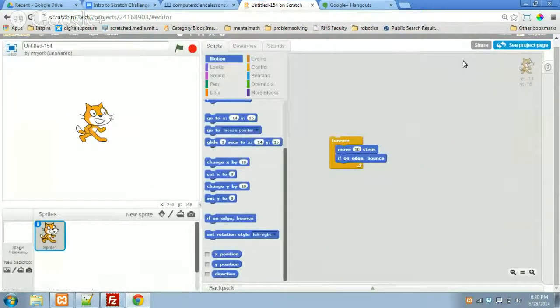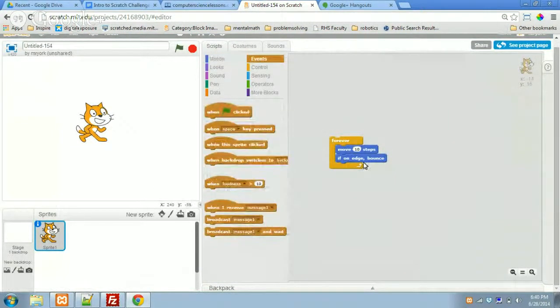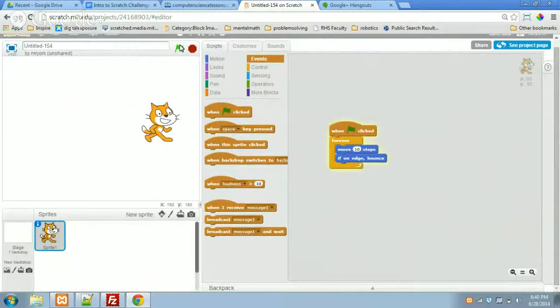We're going to set this up to be user-friendly. We're going to say, hey, start looping this code when the green flag is clicked. And now I can test it by clicking that green flag. So things are looking great.